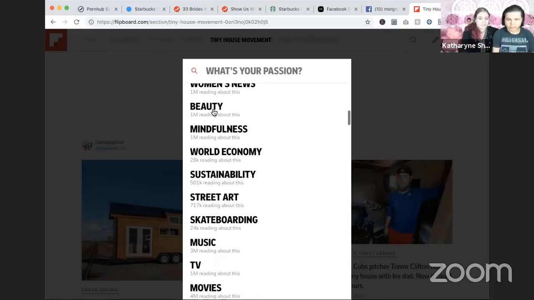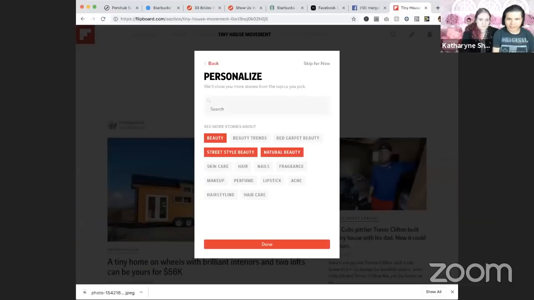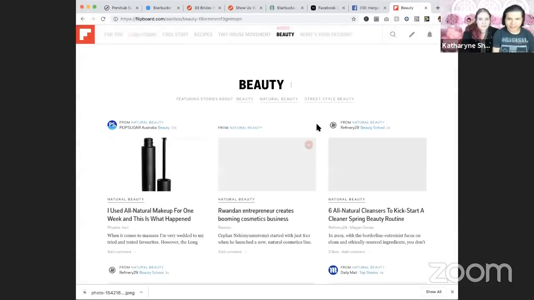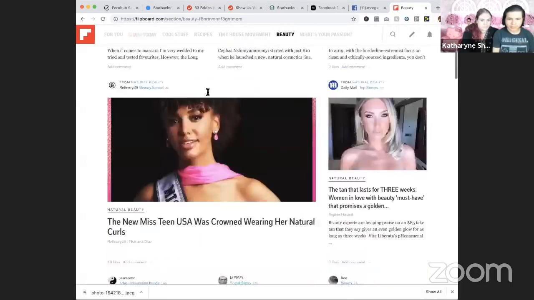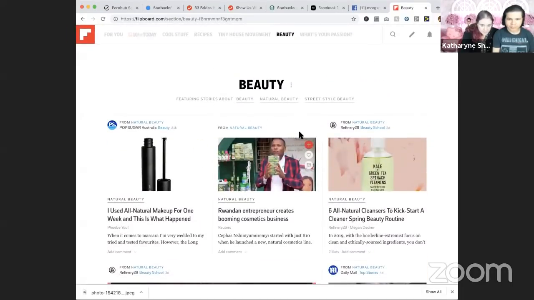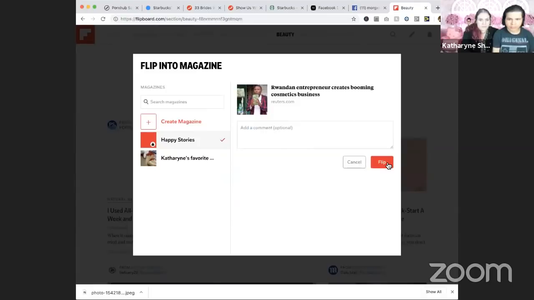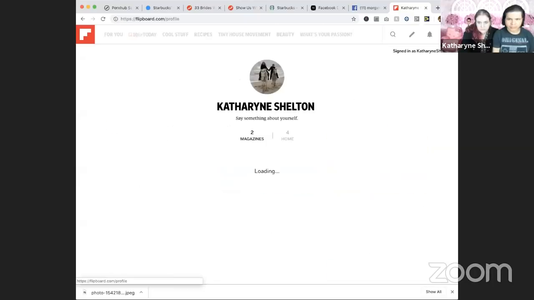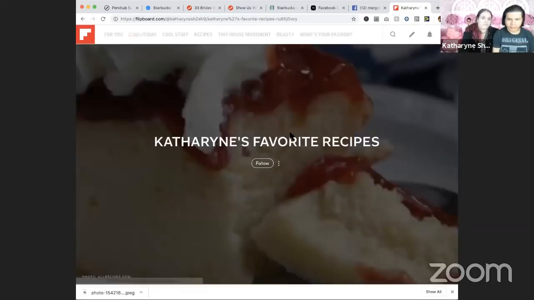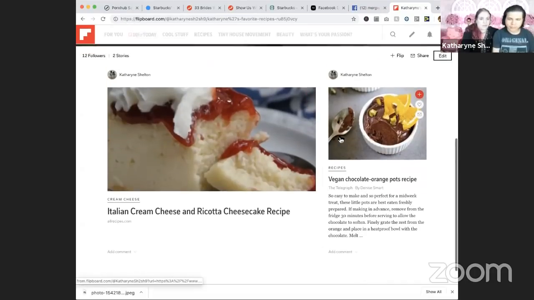It's also really cool for just going and finding things like street style or natural beauty. That's kind of fun. Then what you can do is add all of these articles to a magazine you like, which is kind of interesting. I am logged in, so let's say I want to add this to my magazine. I can flip that into Happy Stories. If I go to my thing, there we go, I have my recipes that I like. I was doing British and Italian recipes that I thought were nice.